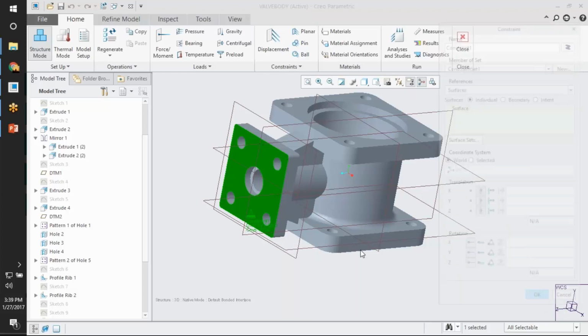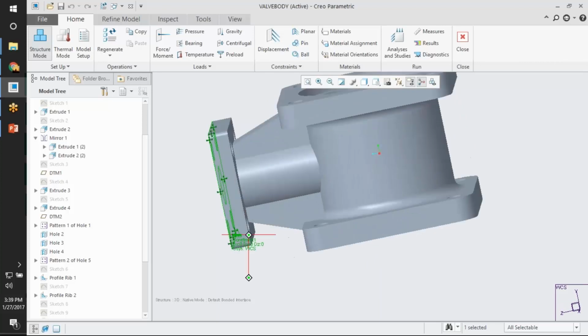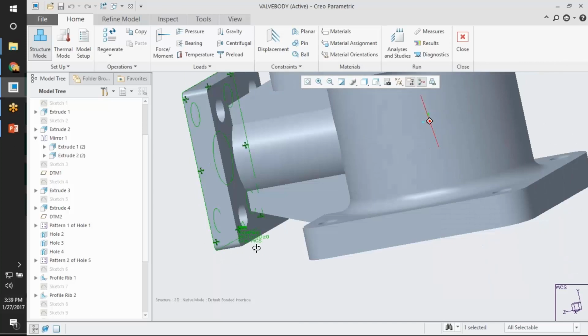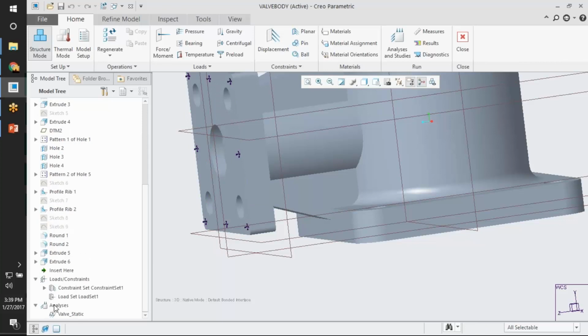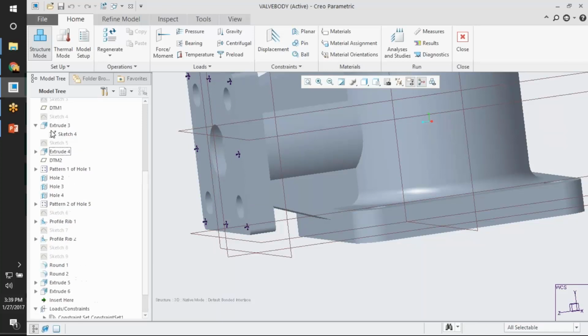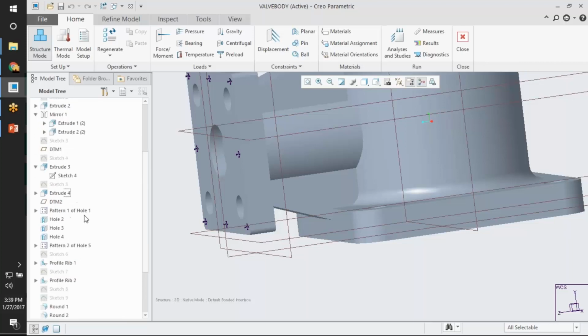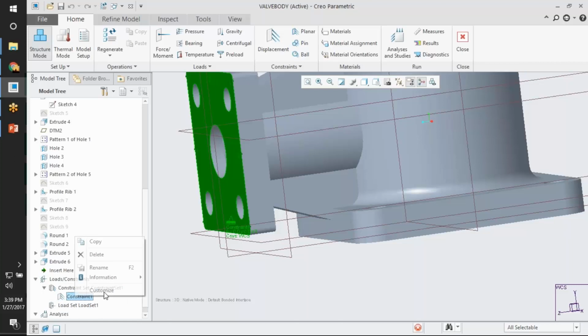So I'm just giving the constraint, and it is applied. If you want to edit, you can see that the constraint has been there. You can edit that at any time. Just double click and you can edit, or else you can edit at the left side. In the left side you can see all the options, so you can edit over here. It is straightaway.